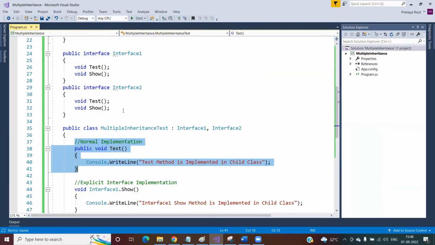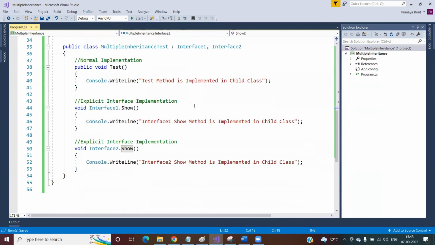Now, what is our requirement? We need to implement this show method for each interface. So for interface 1, we need to implement this method. For interface 2, we also need to implement this method. This is possible by using explicit interface implementation. We already discussed, right? To implement it, we need to specify the interface name, right?